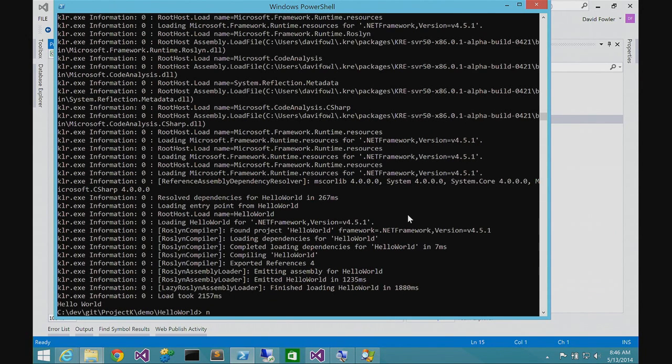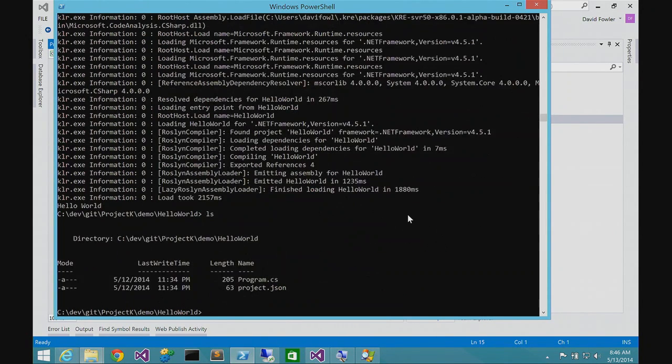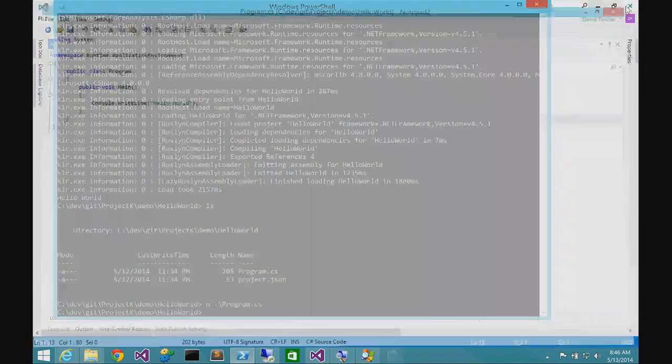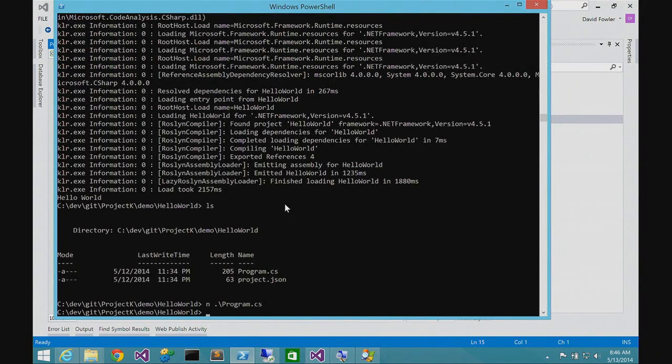If you look at this app, it actually has two files, a JSON file and a program.cs. The program.cs has Hello World. No magic, right? It looks like anything. But it ran, and there are no binaries on disk.